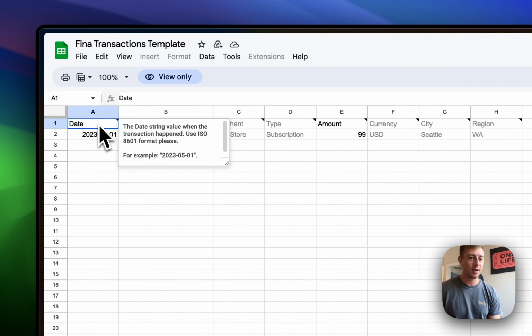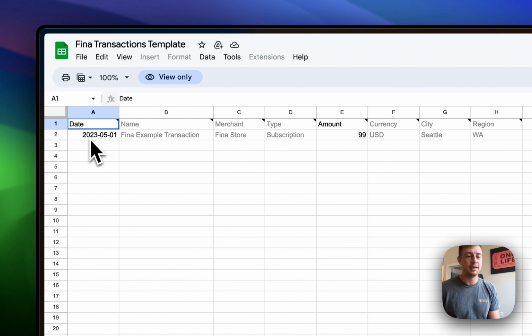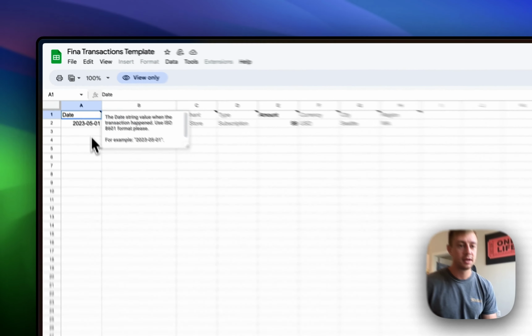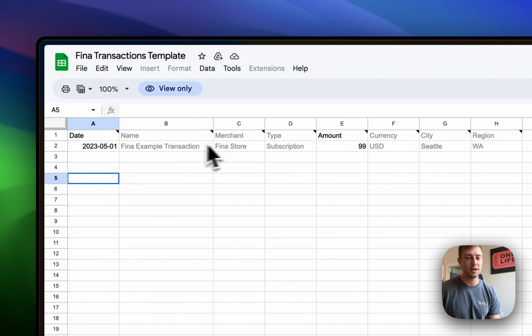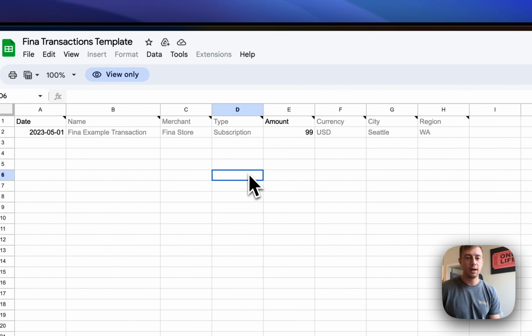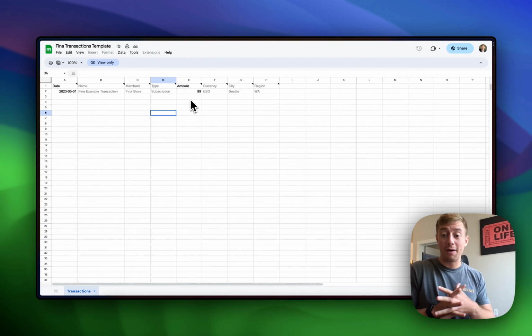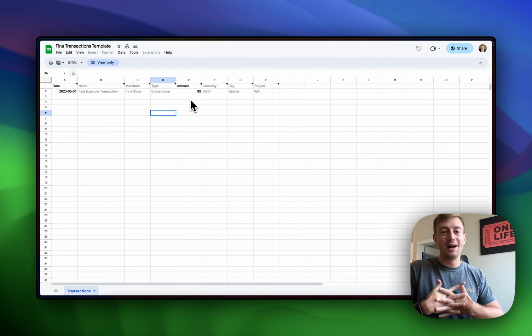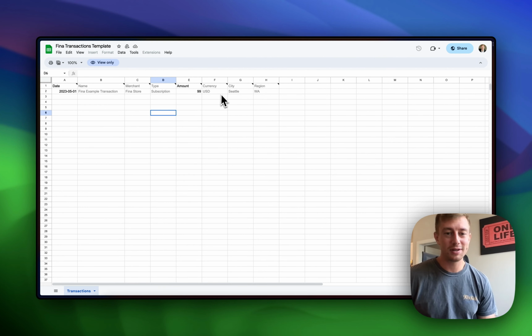The date is going to be in the format of year, month, day, just to keep it in line with our records. Then you can put the transaction name, the merchant, the type, which is the category. You can put the amount. Make sure that with the amount, if it's an outflow or an expense, you put a negative number. If it's an inflow or an income, you put a positive number. You can put the currency code, and then you can put the city and the region as well.